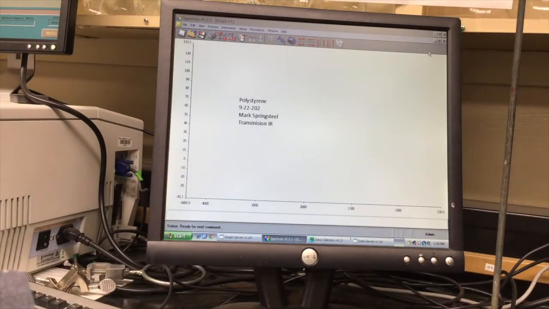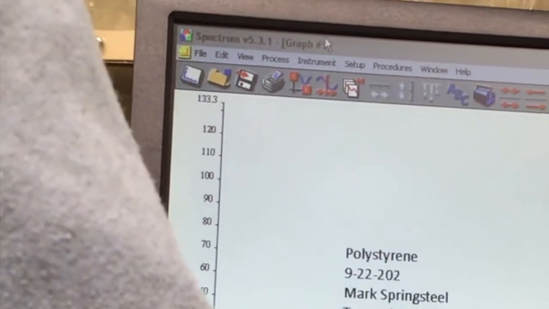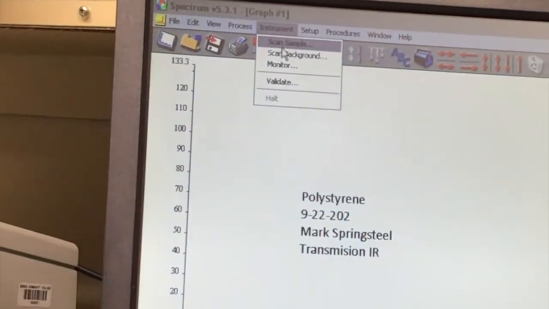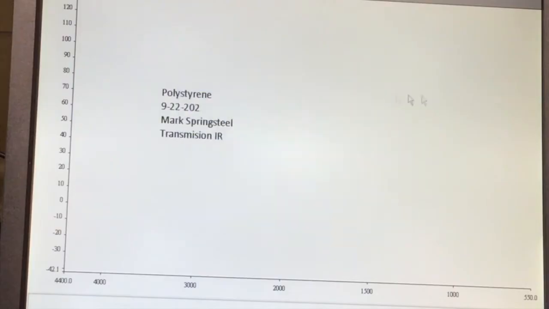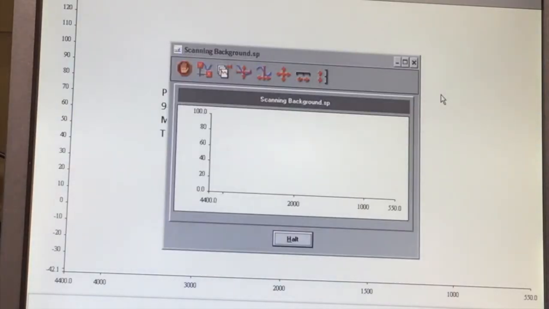Now I need to run a new background scan because the first background scan was within the transmission IR setting where the IR beam just went through air and some of the internal components of the IR. But now it's going to go through the zinc selenide crystal. So we need to redo the background. Easy enough, we just go to instrument, scan background again, keep all the same default values, and it'll start.